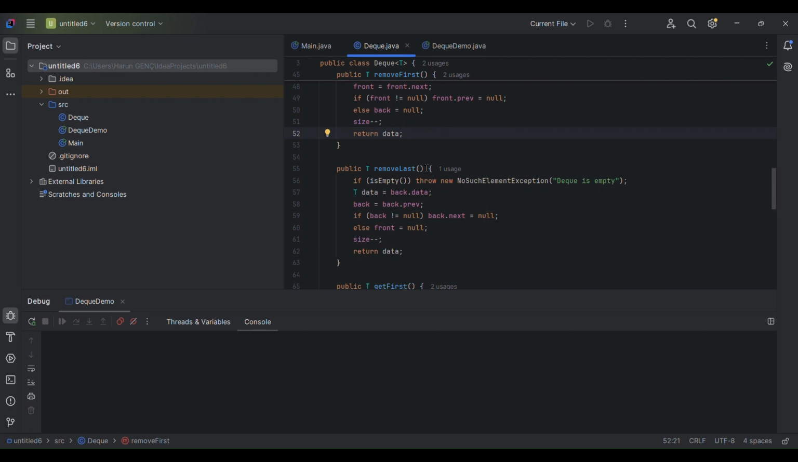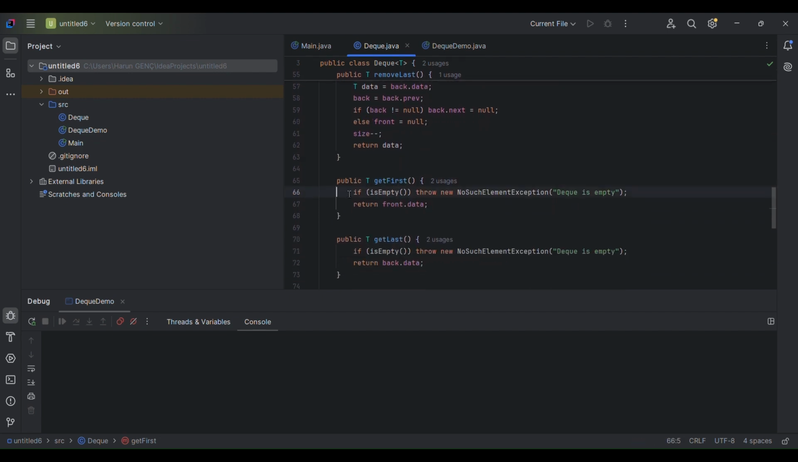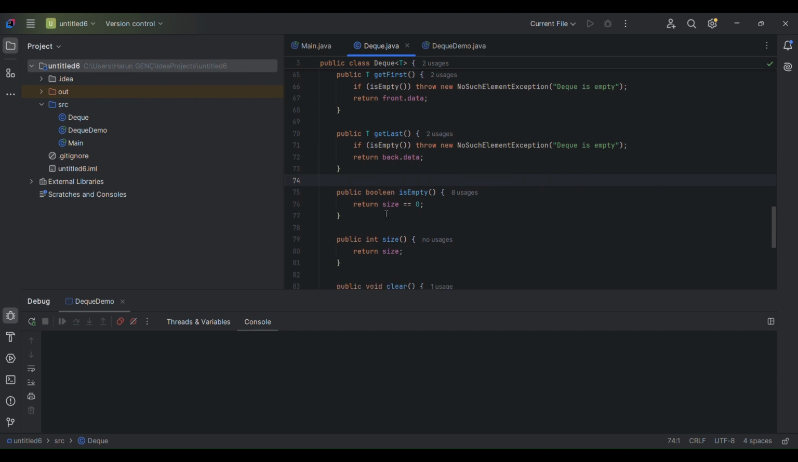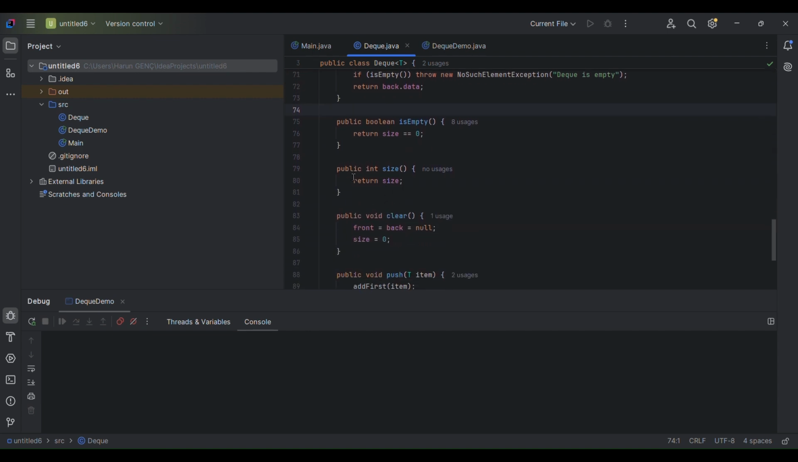And public T getFirst returns the first element's value without removing it, and getLast returns the last element's value without removing it. isEmpty is a boolean that returns size == 0, to check if the deck is empty. A public int size returns the number of elements, and public void clear clears all elements in the deck.